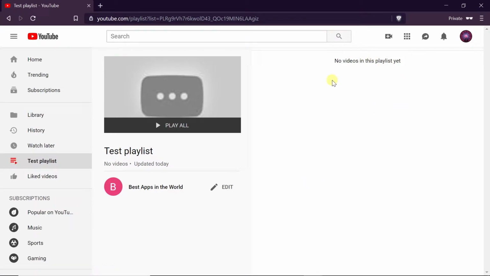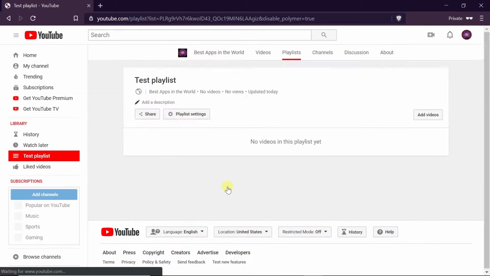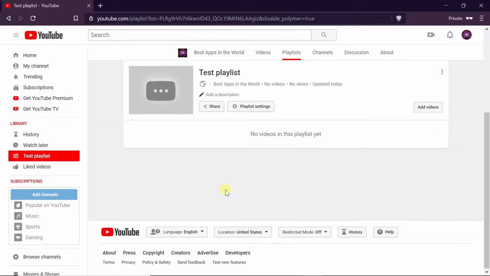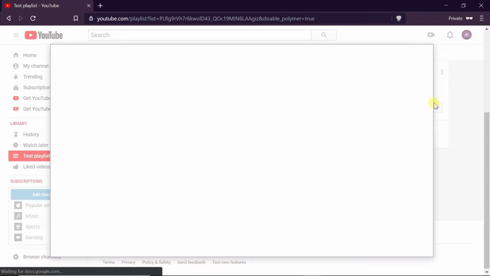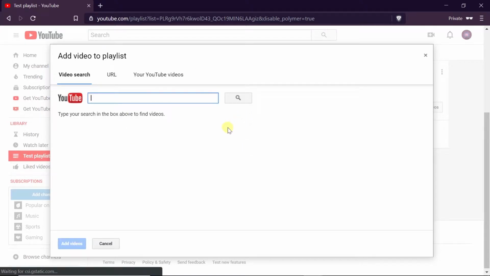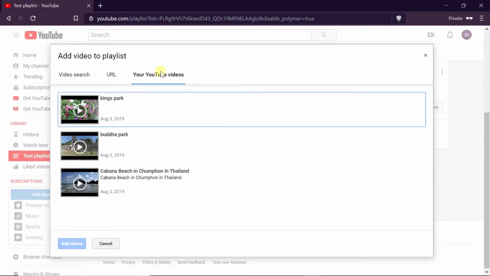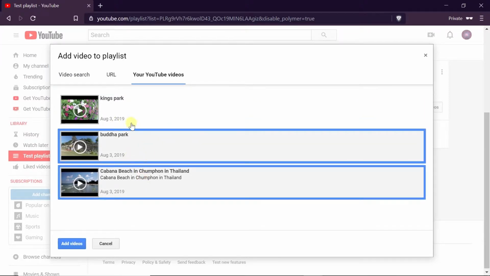So to add videos, we click edit over here, and then we will be taken to settings of our playlist, and to add videos, all we need to do is click add videos on the right side. Once we do this, a window like this opens, and we've got three options. We can either add our own YouTube videos. All we need to do is click on the video, and if it's blue around, that means it's gonna be added. So let's say I'm gonna add those two videos.